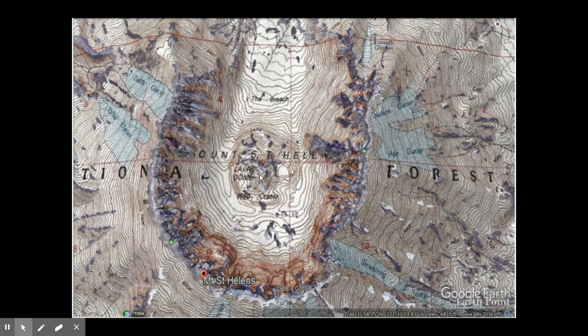And we'll talk more about volcanoes when we get back after Christmas. And then this is the breach. This is where things aren't as steep right here. And this is where all of the pyroclastic flow and ash blew out of the north face of the mountain.